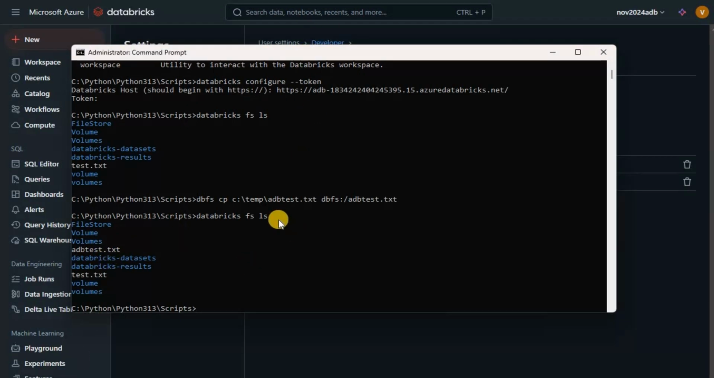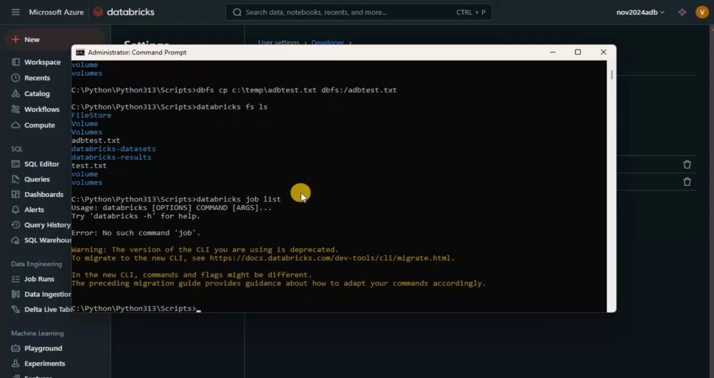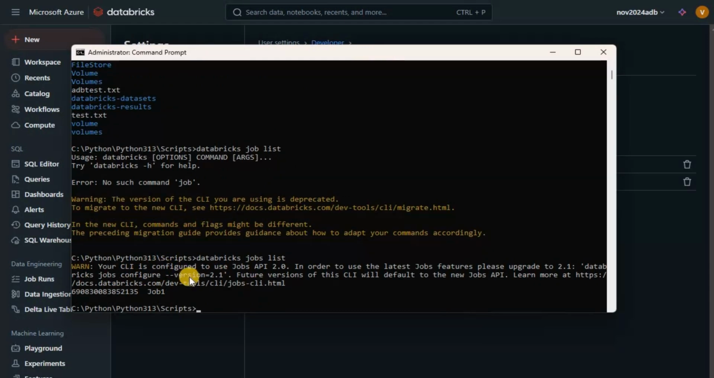Let's list the jobs that we have in this workspace. Databricks job list. Now, I'm getting an error. Okay, it's a spelling mistake. It should be jobs. Now, if you can see here, I have one job, and that is named job one.